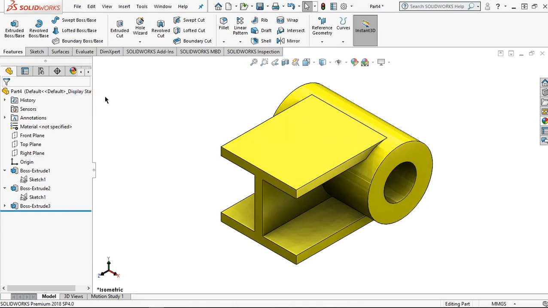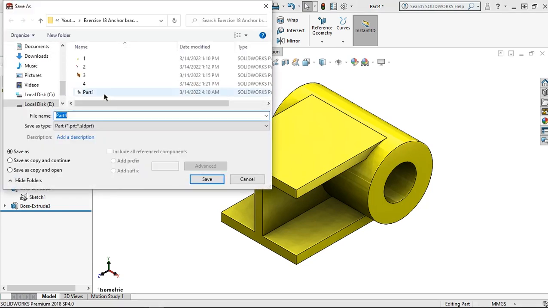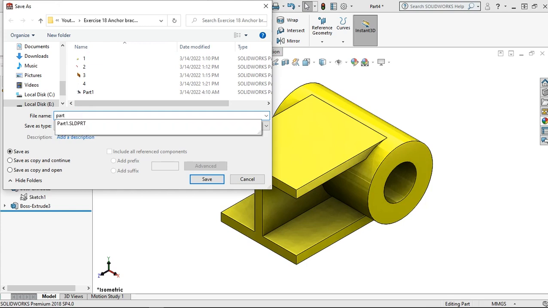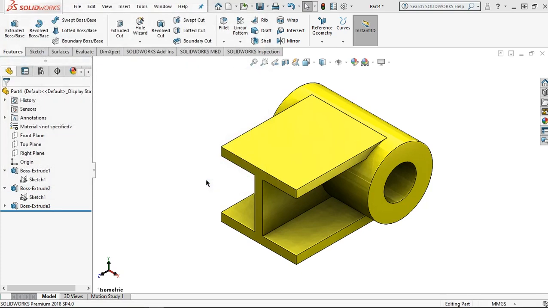Save this part by clicking save, and you can make the folder name for this example, and I want to make part 2 and click save this part.